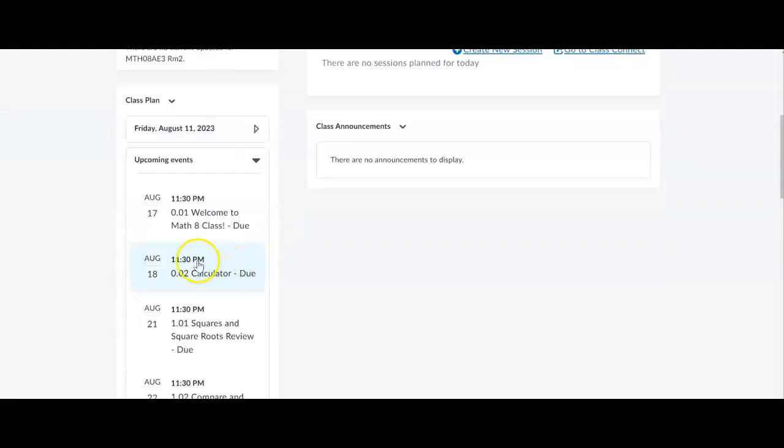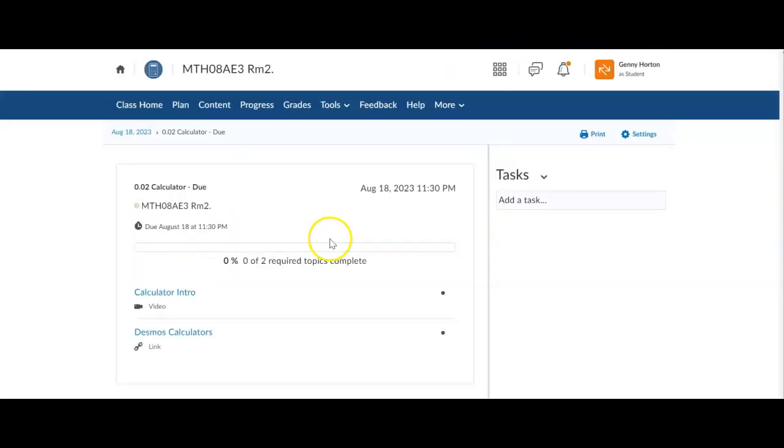And if you wanted to look at the 18th, you could see that there. We are using online calculators, so y'all, it's very important that you click on this link here and you download that calculator.